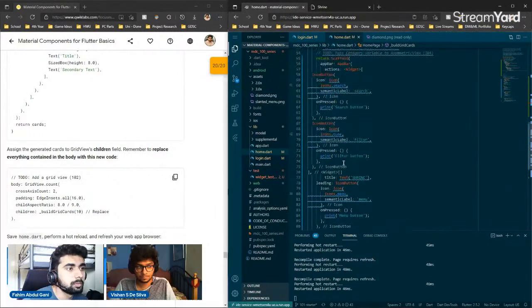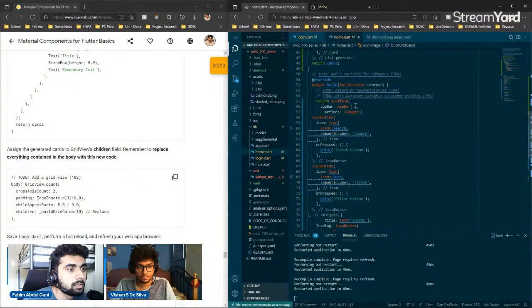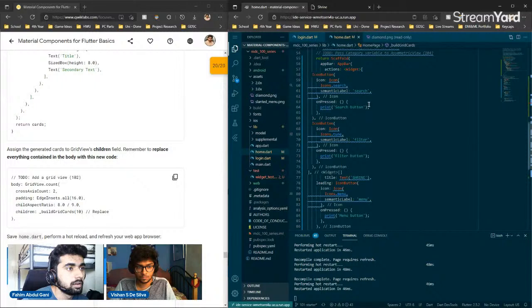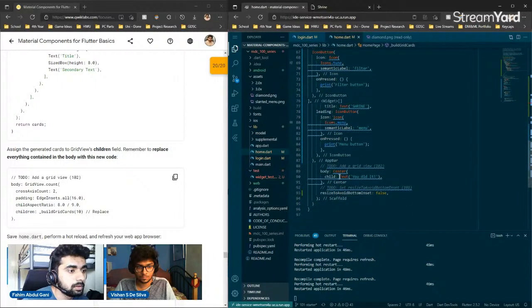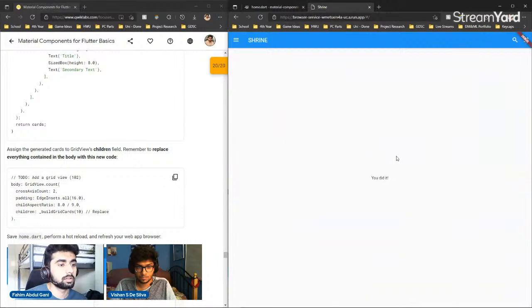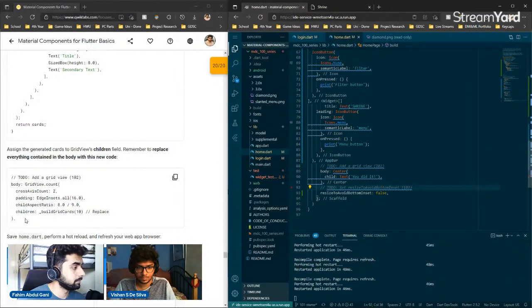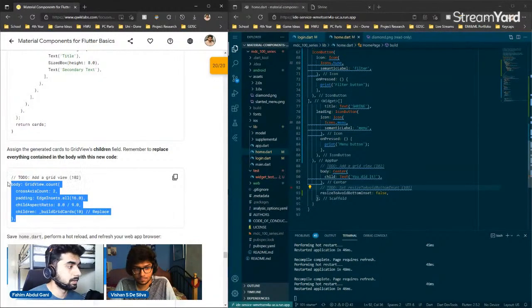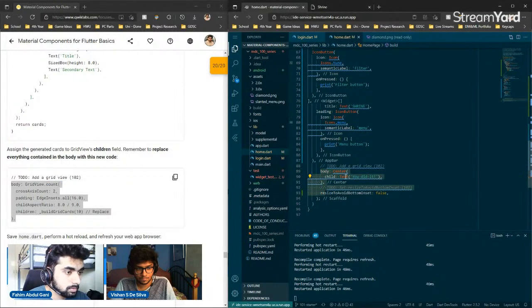GridView.count. So where is the body going to be? Return Scaffold, AppBar. Body, yes, here. So this is what we need to replace. Essentially, what we're doing is replacing this with the cards function that we have here that we've created earlier. Let's do that. The body is here, so it starts and ends there.